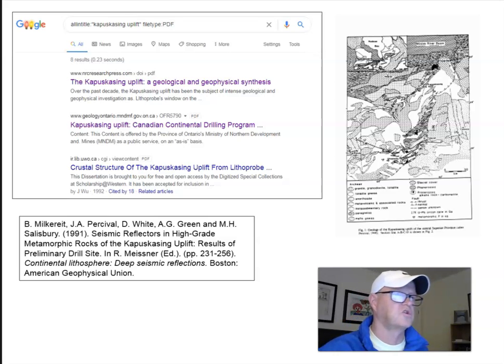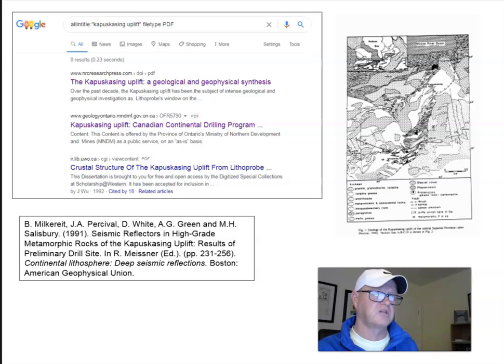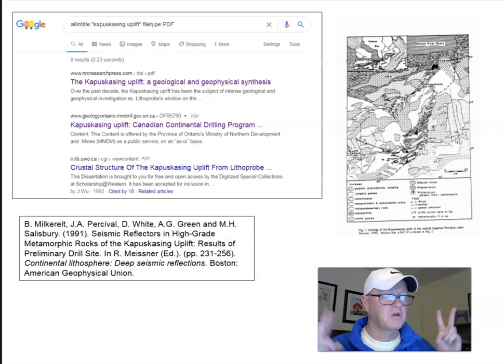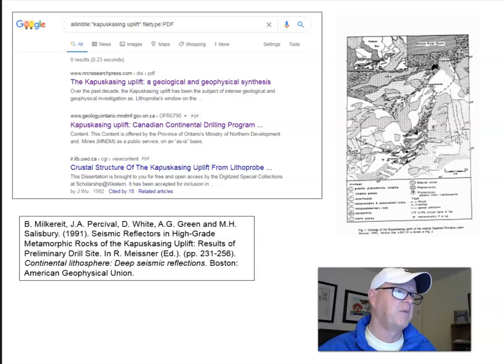Here's a Google search I did. At the top of that page, I typed the phrase in quotation marks, "Kappa-Casing uplift", and file type :PDF. You can put in other terms than Kappa-Casing uplift. It searches for PDFs, which are usually the default scholarly database format. It's amazing what you get, and you can browse through those as well.